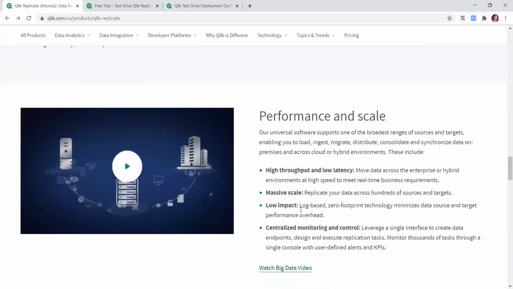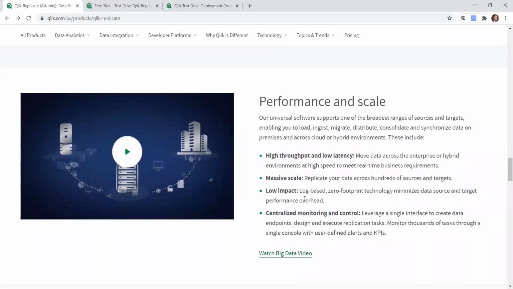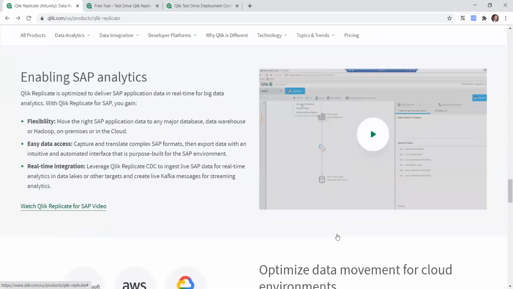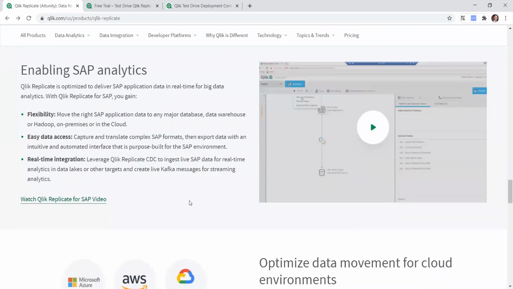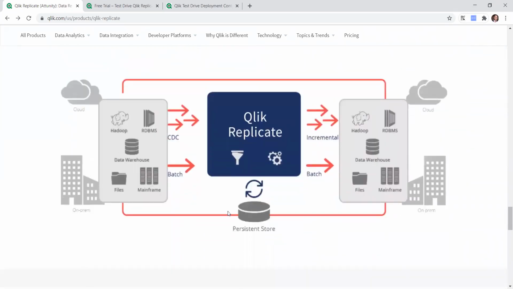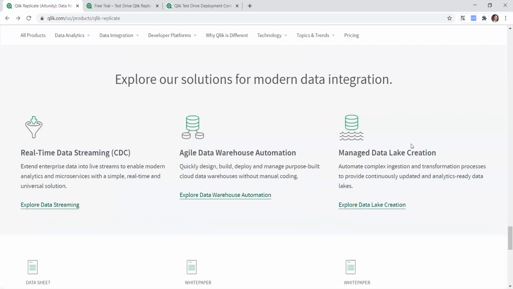Talking about performance and scale, it is a proven technology, and you can watch this video to see how we work on big data and all. SAP I did talk about, which I'll mostly cover in the demos also. So this is the overall architecture: you have the sources, you do the CDC or a batch process, use Qlik Replicate and move it to the target environment. Is it that simple? Yeah.